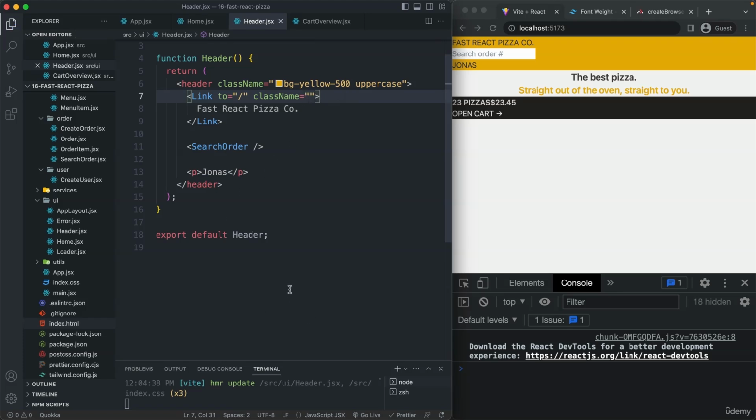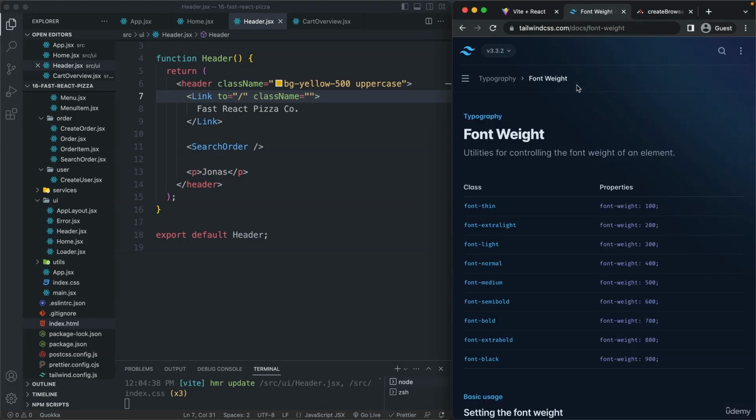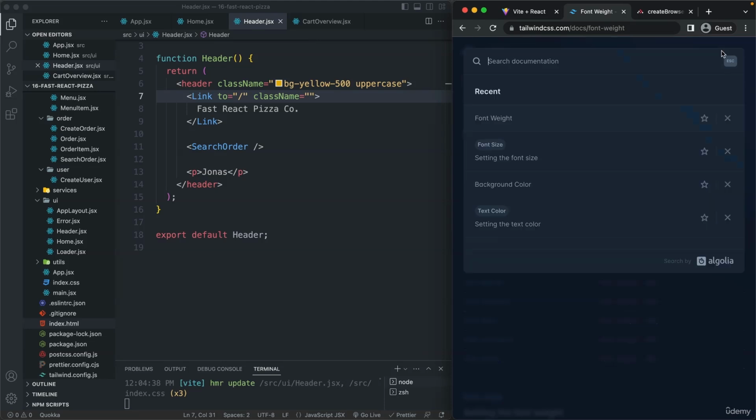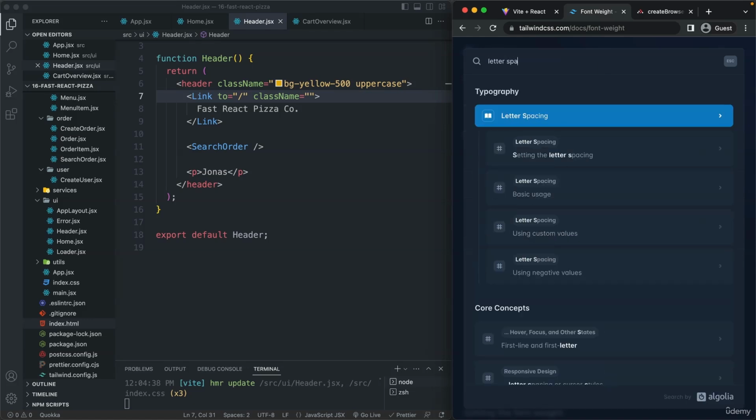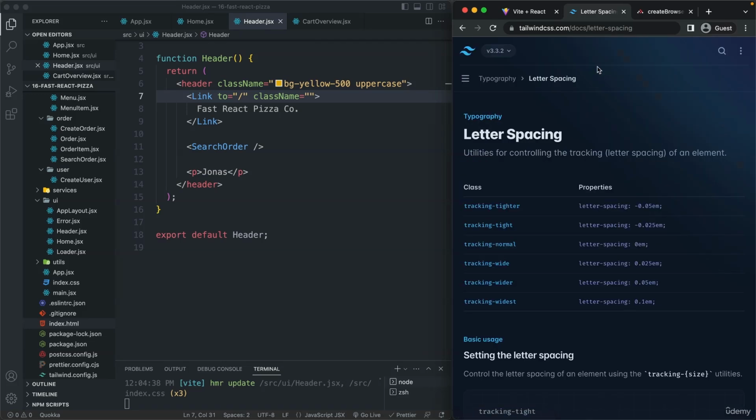Well, that's not really working for some reason. Maybe I need to close my VS Code and restart it, but I'm not going to do that. But anyway, the class name for letter spacing is a bit confusing. So for me, that was one of the hardest ones. And so let's just search for that here. And so here we have the actual name, which is this tracking.